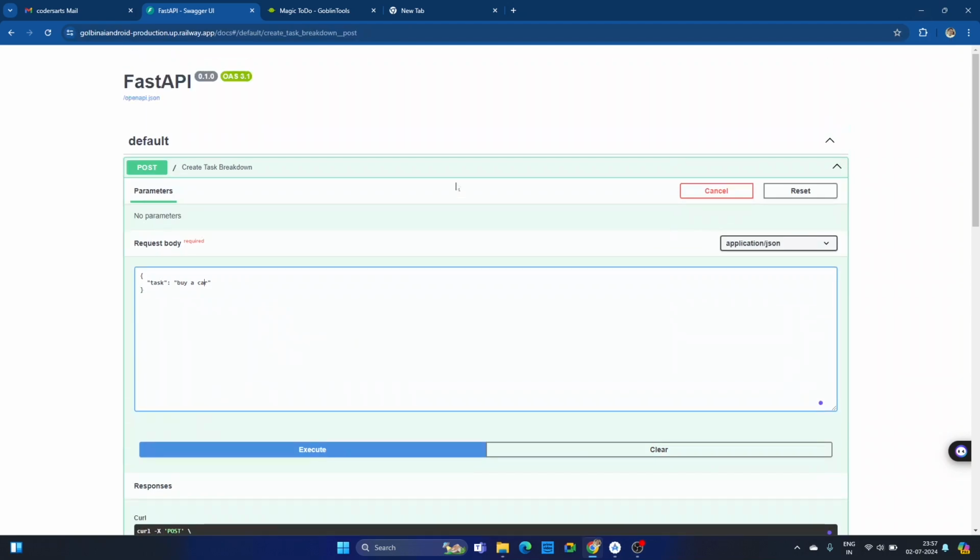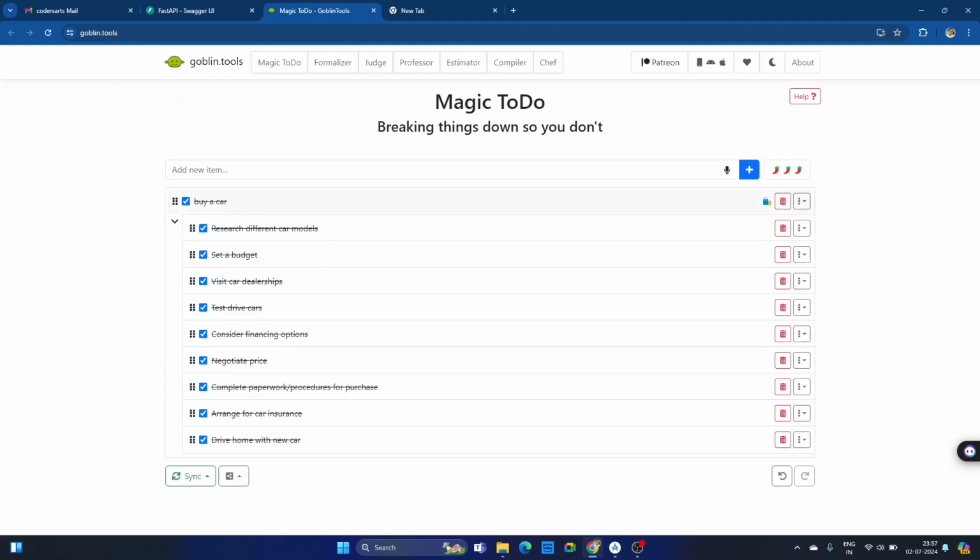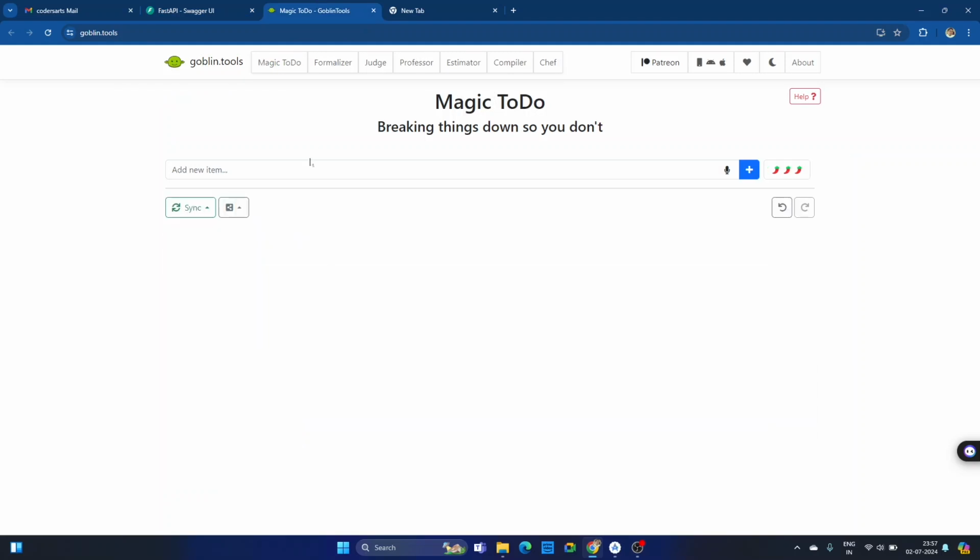In this video, we are going to learn and develop a new project of AI integration in an Android application. First of all, I want to show you some of our project. This is the basic AI tool.